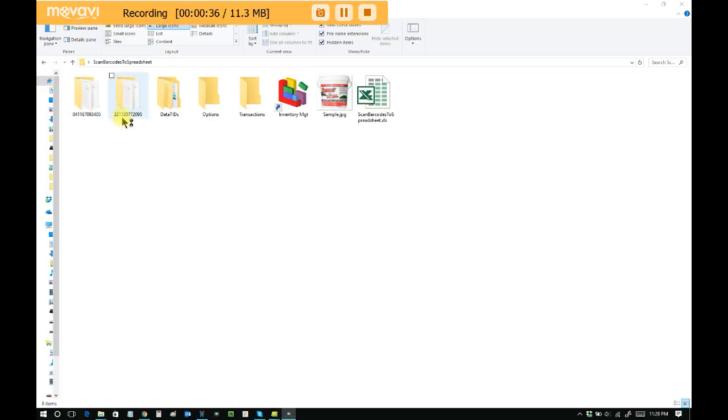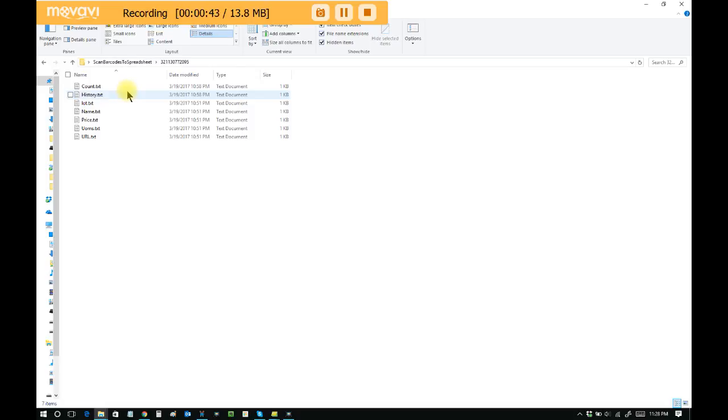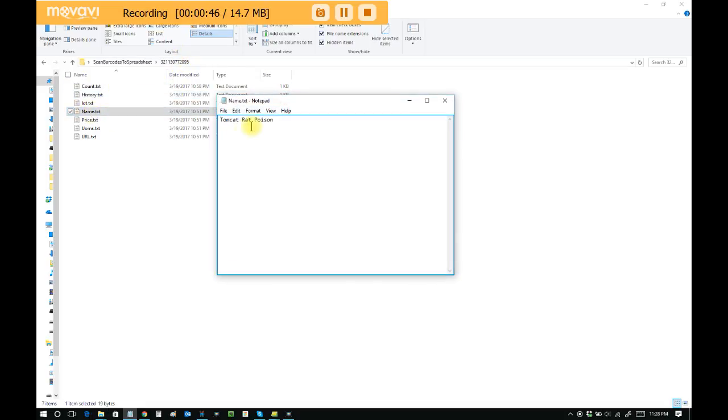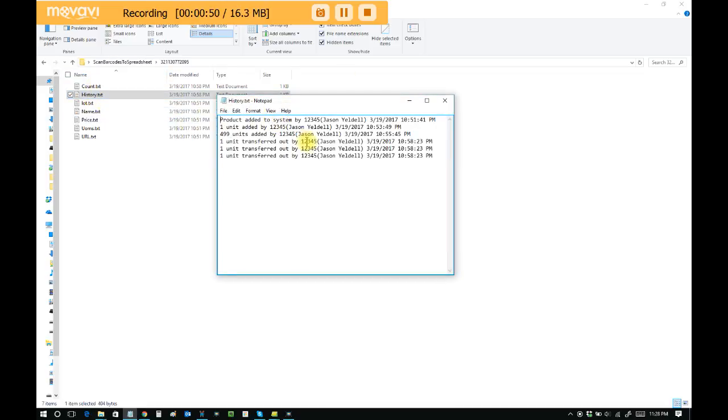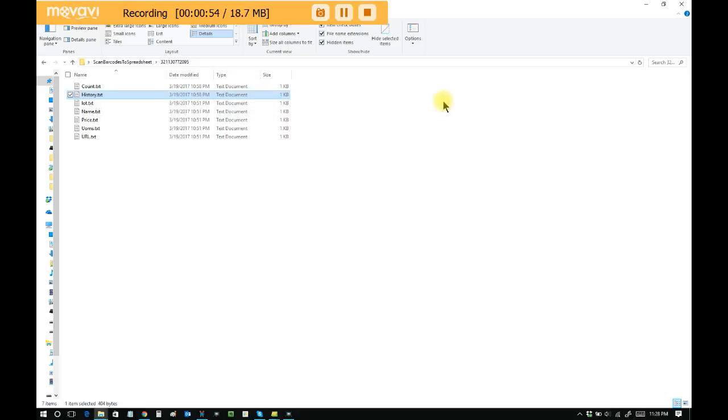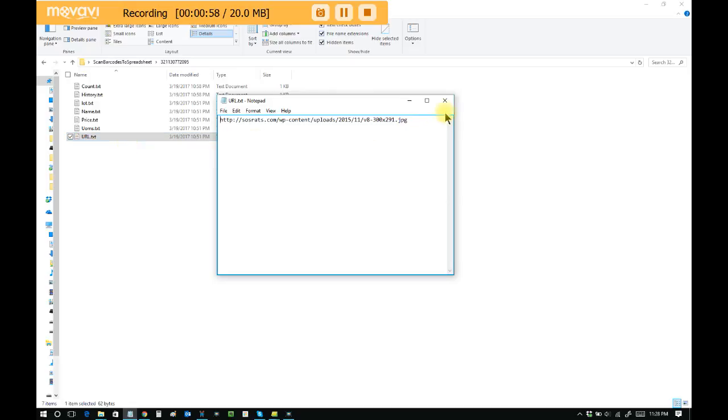So we can see here in the back end, we have a list of folders, and these 2 folders, for example, represent the barcode IDs that exist within the system. So if you look inside of one, you can see all the details. This is for the rat poison, I think it was, and we can double click on the name and see that it's for the rat poison. We can see the history of everything that has ever occurred against that particular barcode ID. It's all granular and dynamic on your system. We can see the URL for the image that represents that.